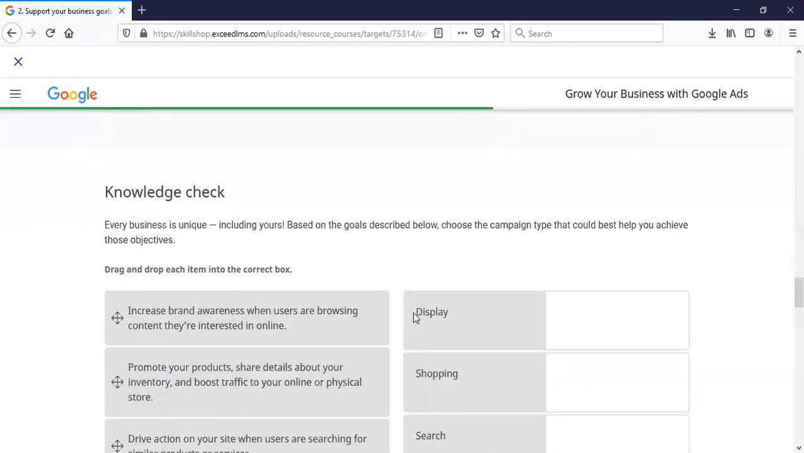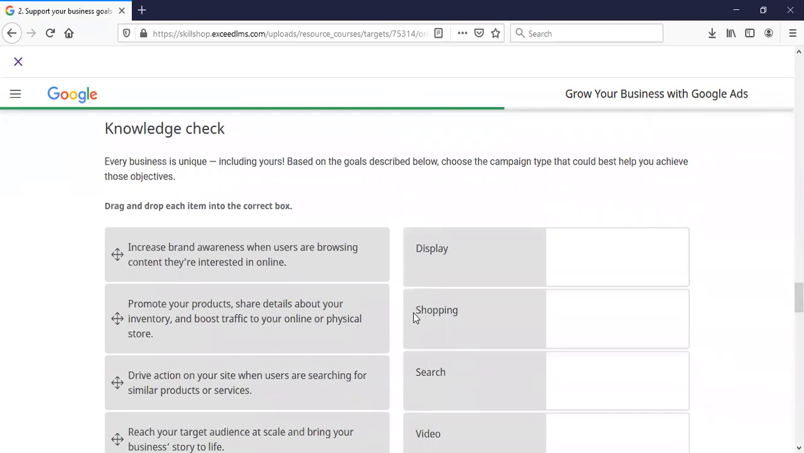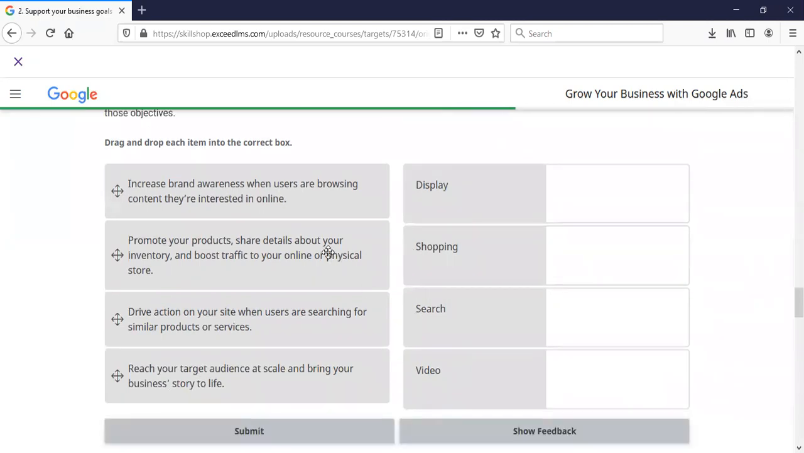So let's do a knowledge check. Every business is unique, including yours. Based on the goals described below, choose the campaign type that could best help you achieve those objectives. Increase brand awareness when users are browsing content they're interested in online, that's display. Promote your products, share details about your inventory, and boost traffic to your online or physical store. Shopping. Drive action on your site when users are searching for similar products or services. Reach your target audience at scale and bring your business story to life.